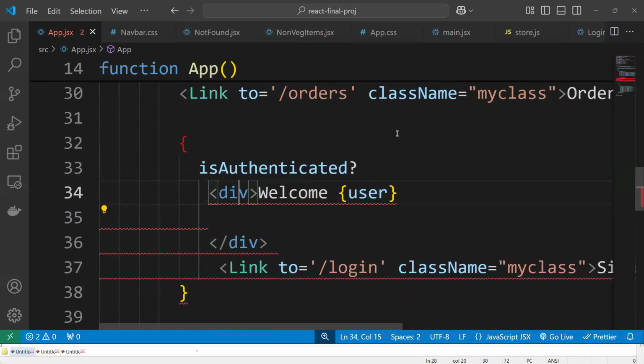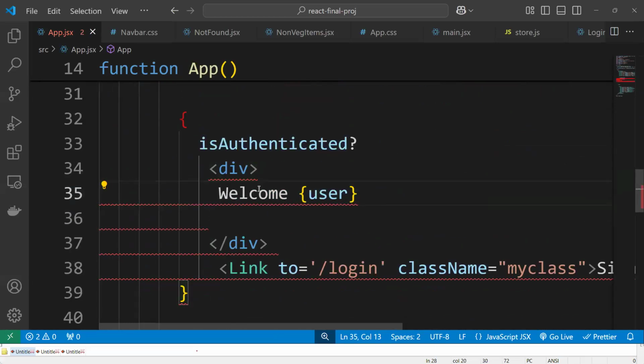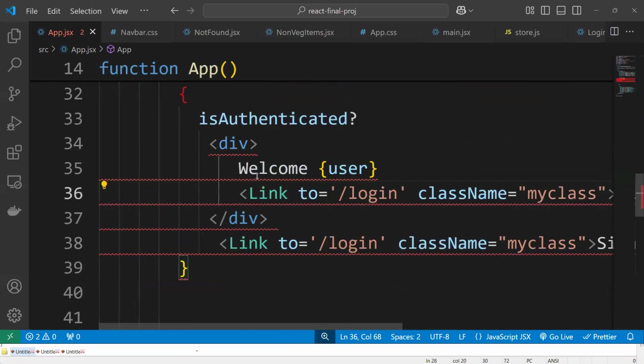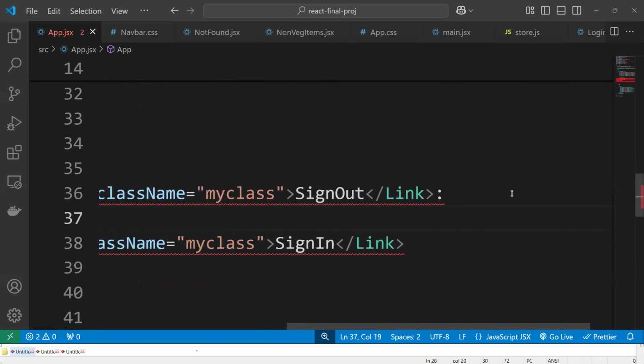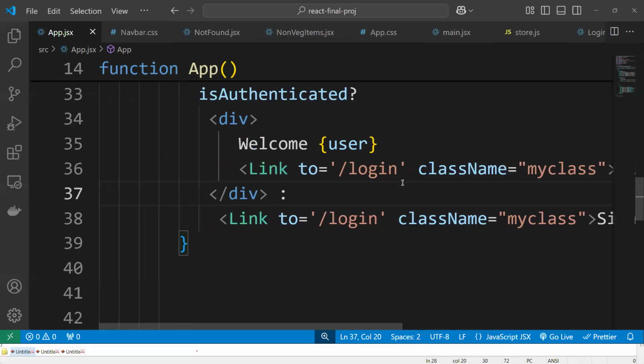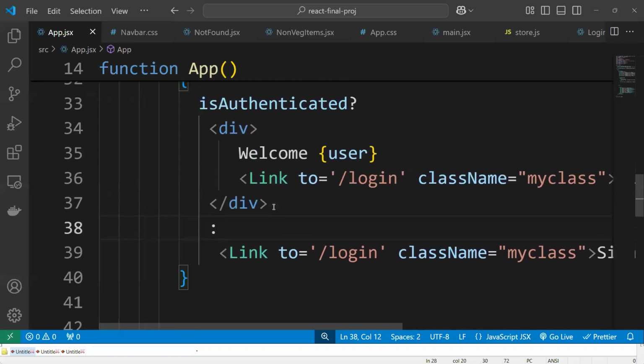This is the div opening and closing. isAuthenticated, guys. isAuthenticated means welcome user and the corresponding message. What message, tell me? Sign out. And you need to make the colon, right? Where we have to make the colon like this. I hope you got the pointer.